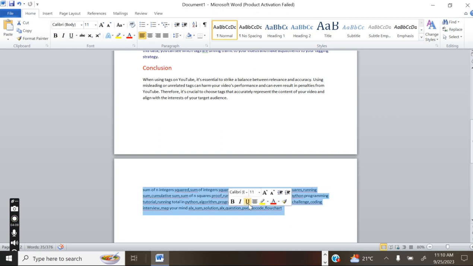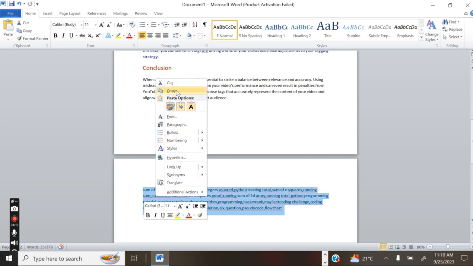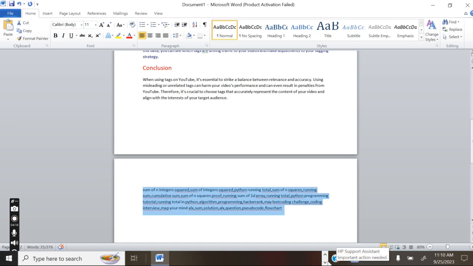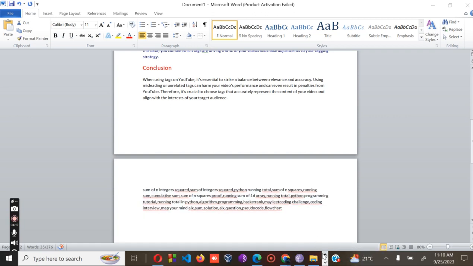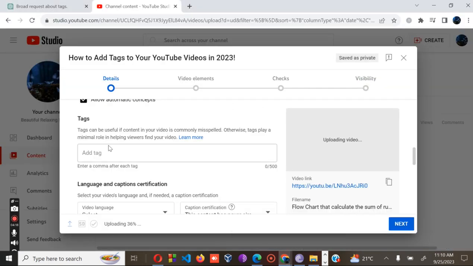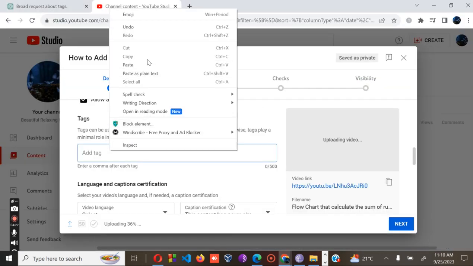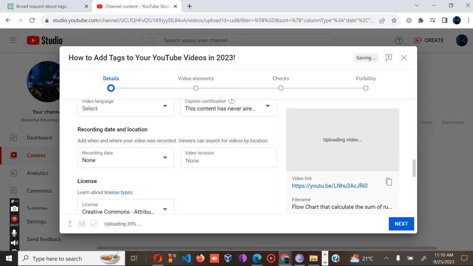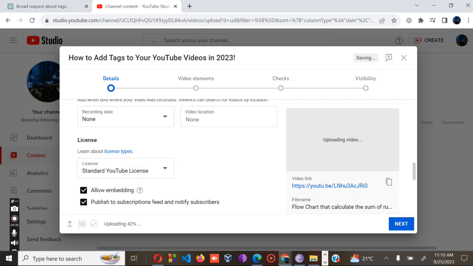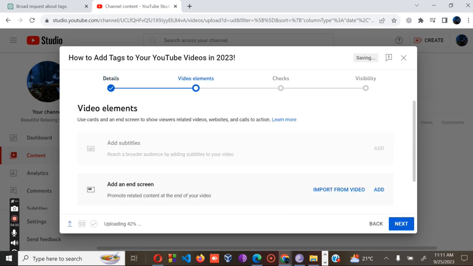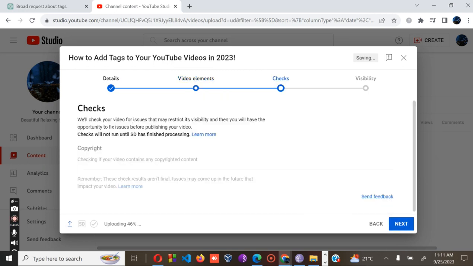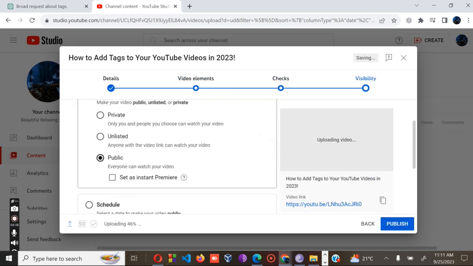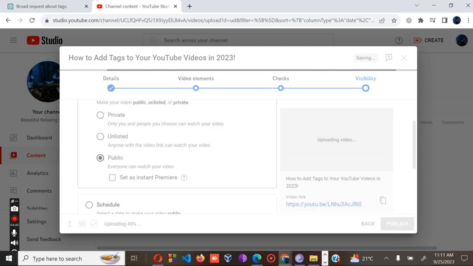And remember, the tags are supposed to be related to the content of your video. So I copy, then paste at that point. Then the next point is the standard YouTube license. Then go to next, then next, and lastly publish the video. So that's the simplest procedure that you can use to add tags to your video.